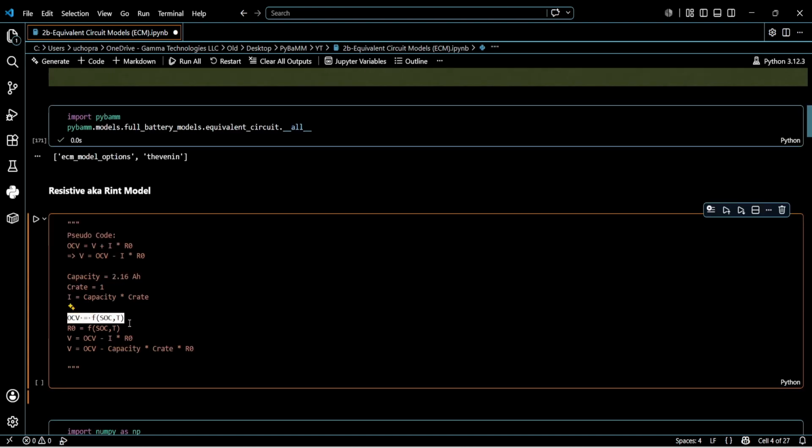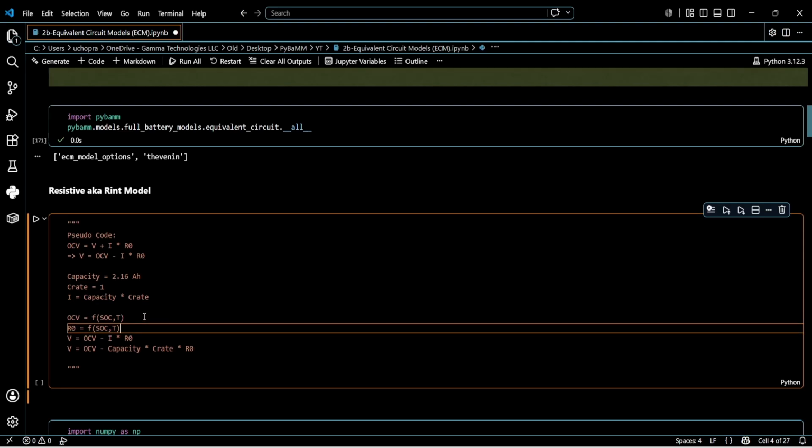Now OCV and R0 typically are a function of SOC and temperature, and they can be either derived from the supplier spec sheet or through tests which involve very low C rate discharge and charge at different temperatures. Alternatively, a GITT test can also be used, where a small pulse is given followed by a long rest period, so that it allows the voltage to stabilize to the respective OCV at the given SOC.